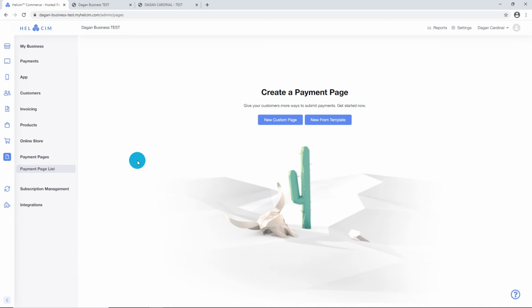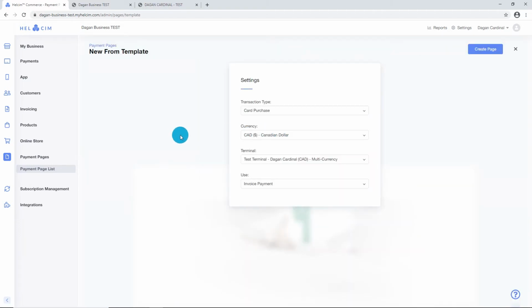Here you will see two options for creating your payment page. You can create a custom page or create a page from a template. Most users find it easiest to create a page from a template. Now you will set up how you want to use the payment page by choosing the transaction type, the currency, the terminal, and the use.